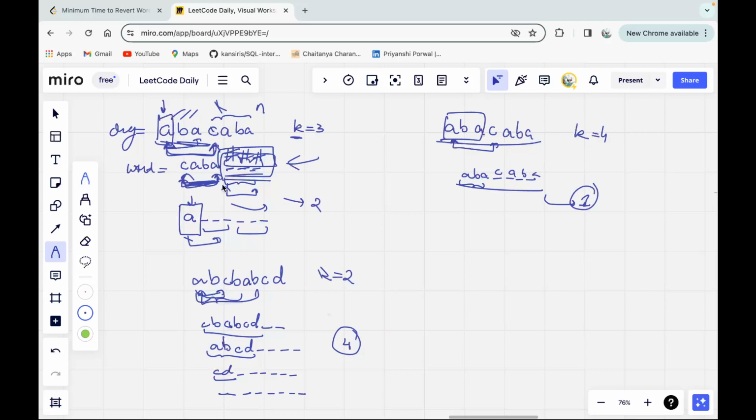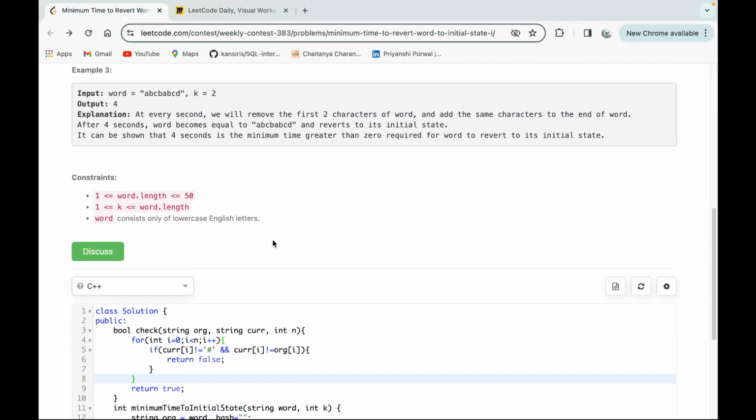All right. Then we will check whether these four characters match with the original string's four characters, right? And that we will do inside of a check function. So here we will simply pass the current string value and the original string value. And if the characters are not hash, then we have to compare if all the characters are matching. If the characters are matching, then I can return true, right? If they are not matching, then I will return false. And if it is false, that means I have to perform an operation, right? And if it is not false, then I can return the answer. So let us go to the code.